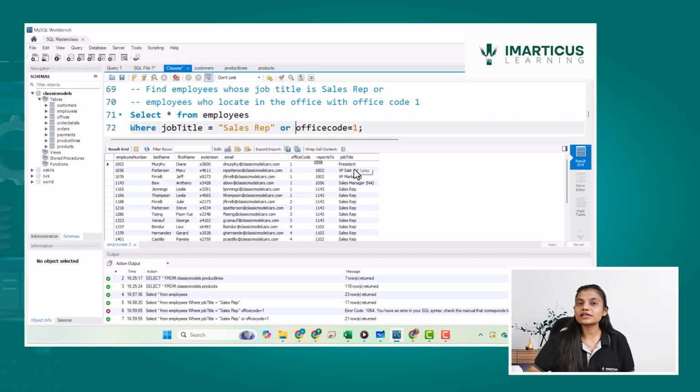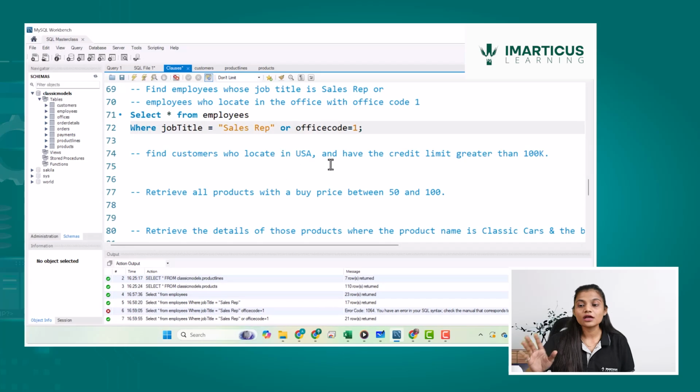Now let's understand the next query. Find customers who locate in USA and have a credit limit greater than 100K. Now understand the question. Let's break down the question into parts. Every time you want to understand what is being asked, break down the question into elements or parts. The first part is find customers who locate in USA. So definitely I have to go towards the customers table and gather the result set. So first I'll go into the customers table.